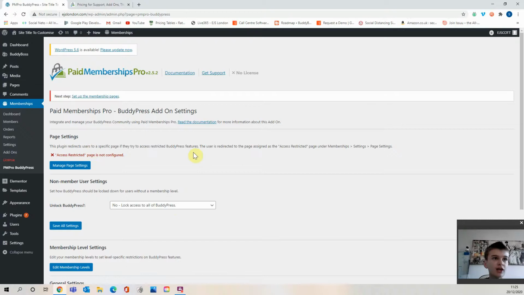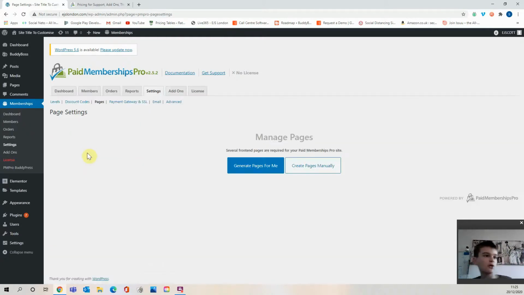Now this is a very lovely add-on, I love it. So we've got this page settings, which is, this plugin redirects users to a specific page if they try to access restricted BuddyBoss features. The user is redirected to the page assigned as the access restricted page under memberships settings, page settings. So access restricted page is not configured, so we're going to create that now.